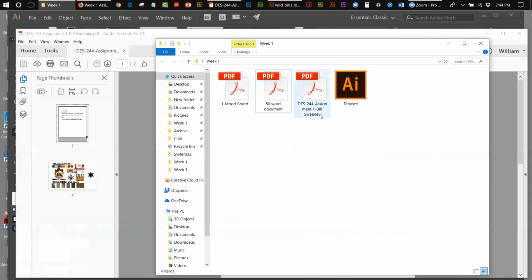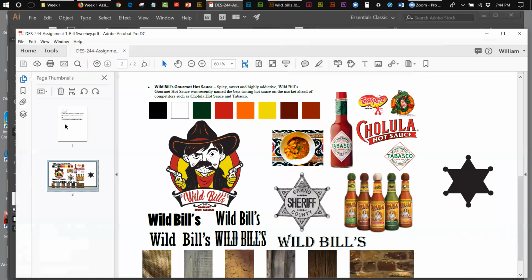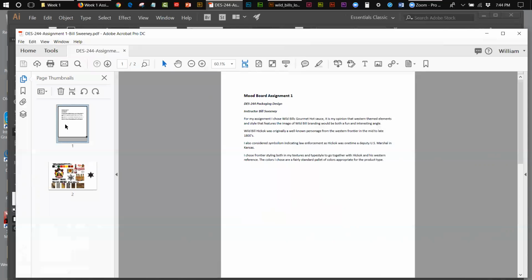And if I click on this PDF submission, it'll open up, and you'll see the 2 pages right there. And right there. There's your page 2. There's your page 1. So there you go. That is the mood board and the 50 words for that part of the assignment for week 1. Okay? I hope that's clear enough, and if it's not, you can always contact me and I'll help you. I'm in Blackboard. I gave you my hours on that.